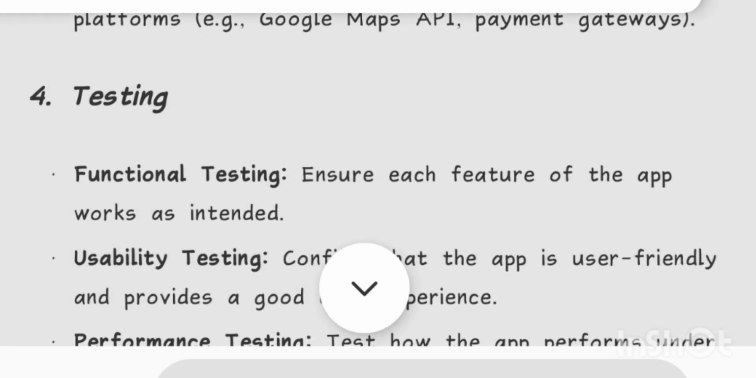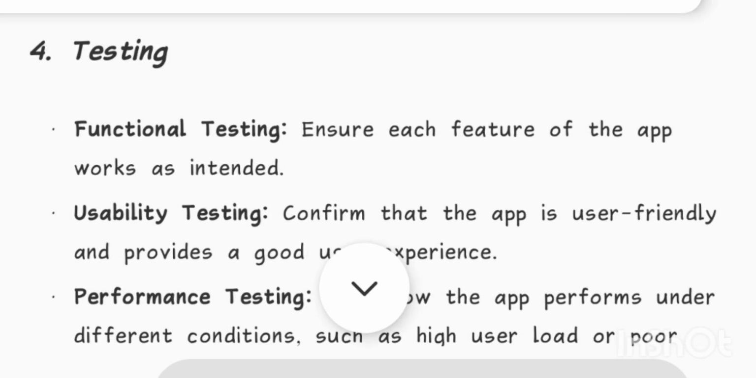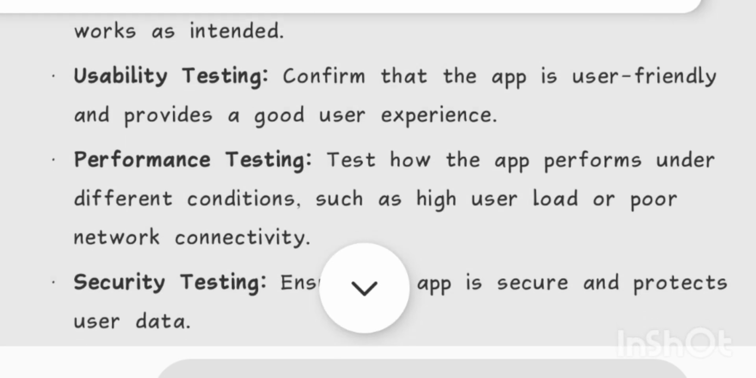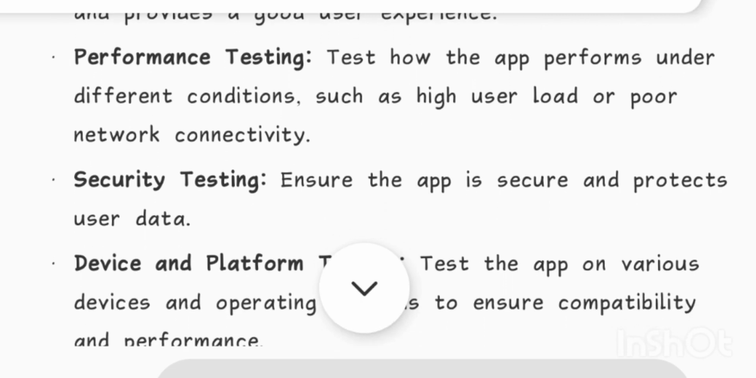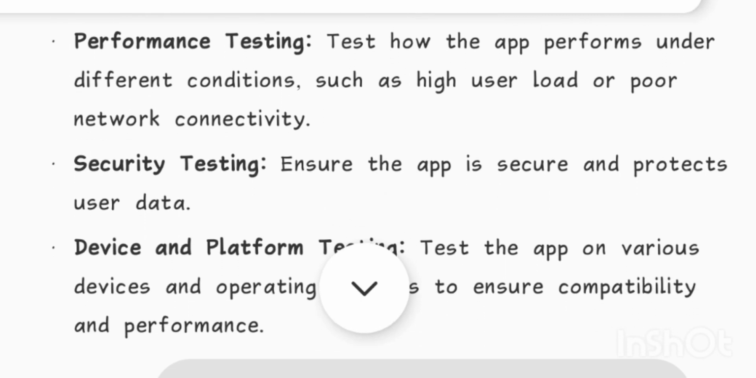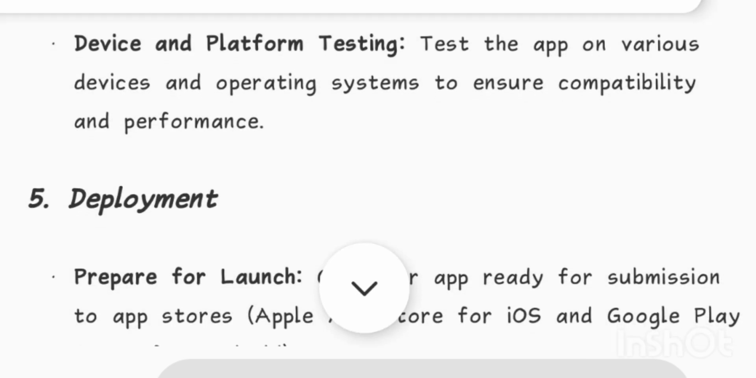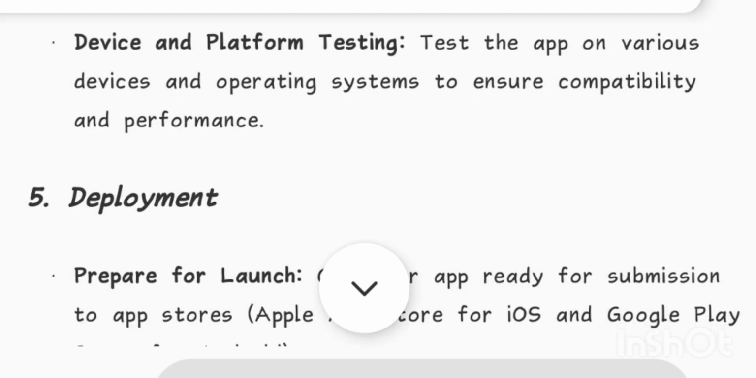4. Testing. Functional testing. Ensure each feature of the app works as intended. Usability testing. Confirm that the app is user-friendly and provides a good user experience. Performance testing. Test how the app performs under different conditions, such as high user load or poor network connectivity. Security testing. Ensure the app is secure and protects user data. Device and platform testing. Test the app on various devices and operating systems to ensure compatibility and performance.